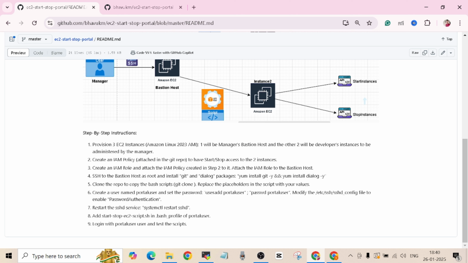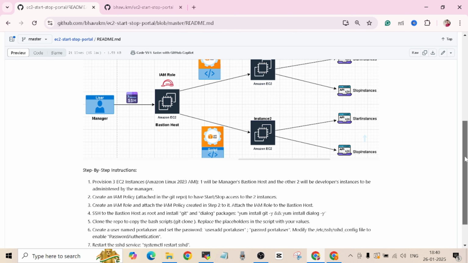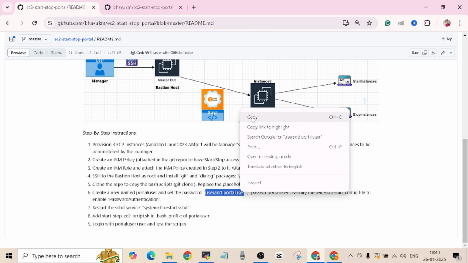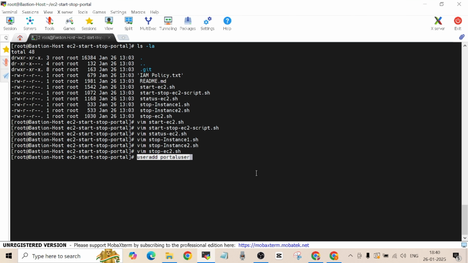we have to create a user named portal user. So this will be the user that this manager is going to SSH with on the Bastion host. So we have to create a user named portal user and set the password for it. I've already given the command also, so you can copy and paste this command from here. Go here and run the command.